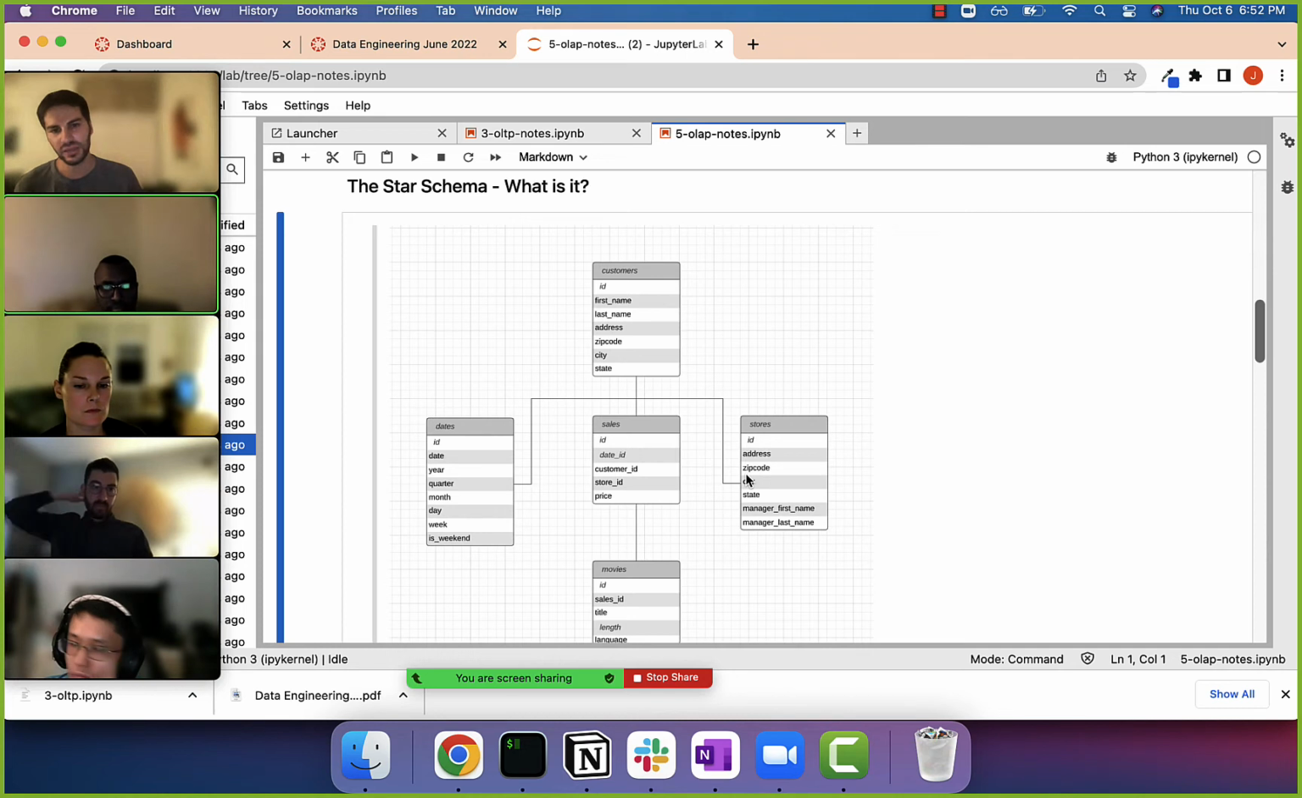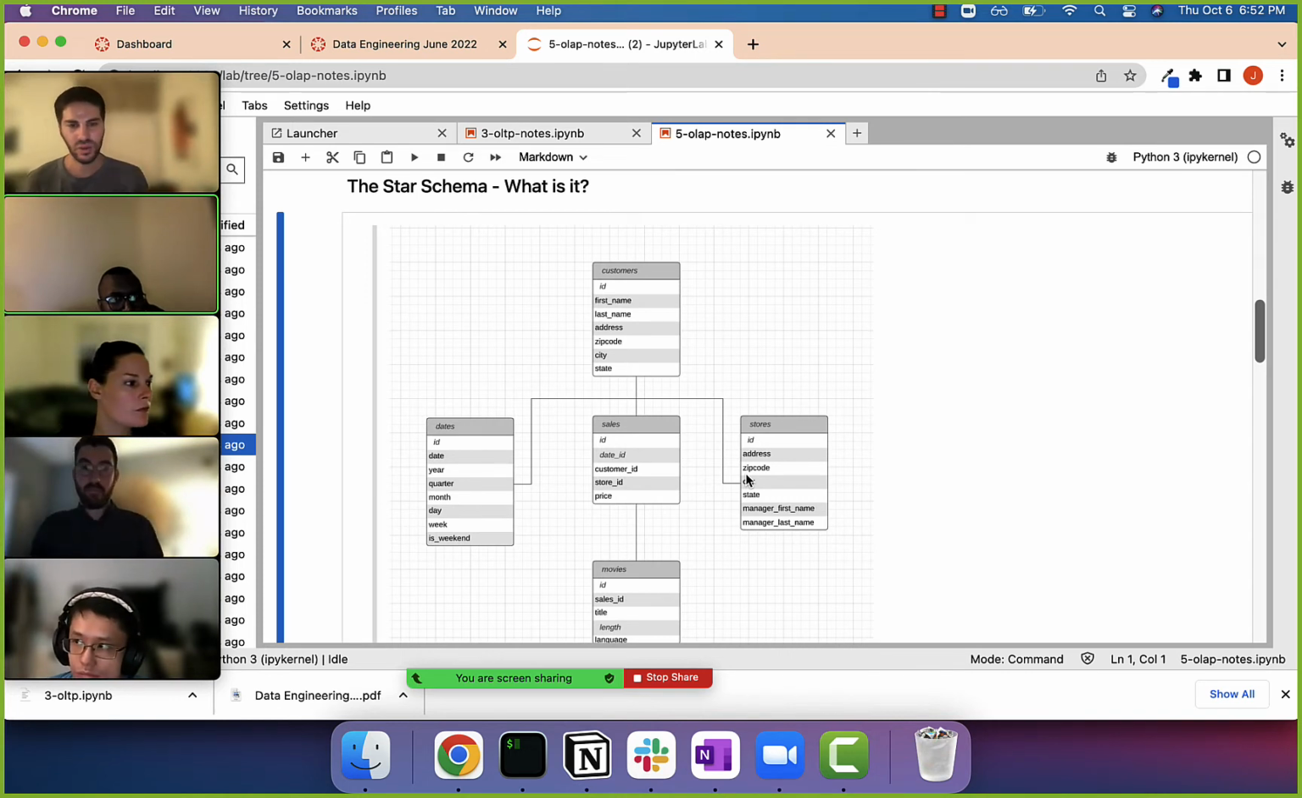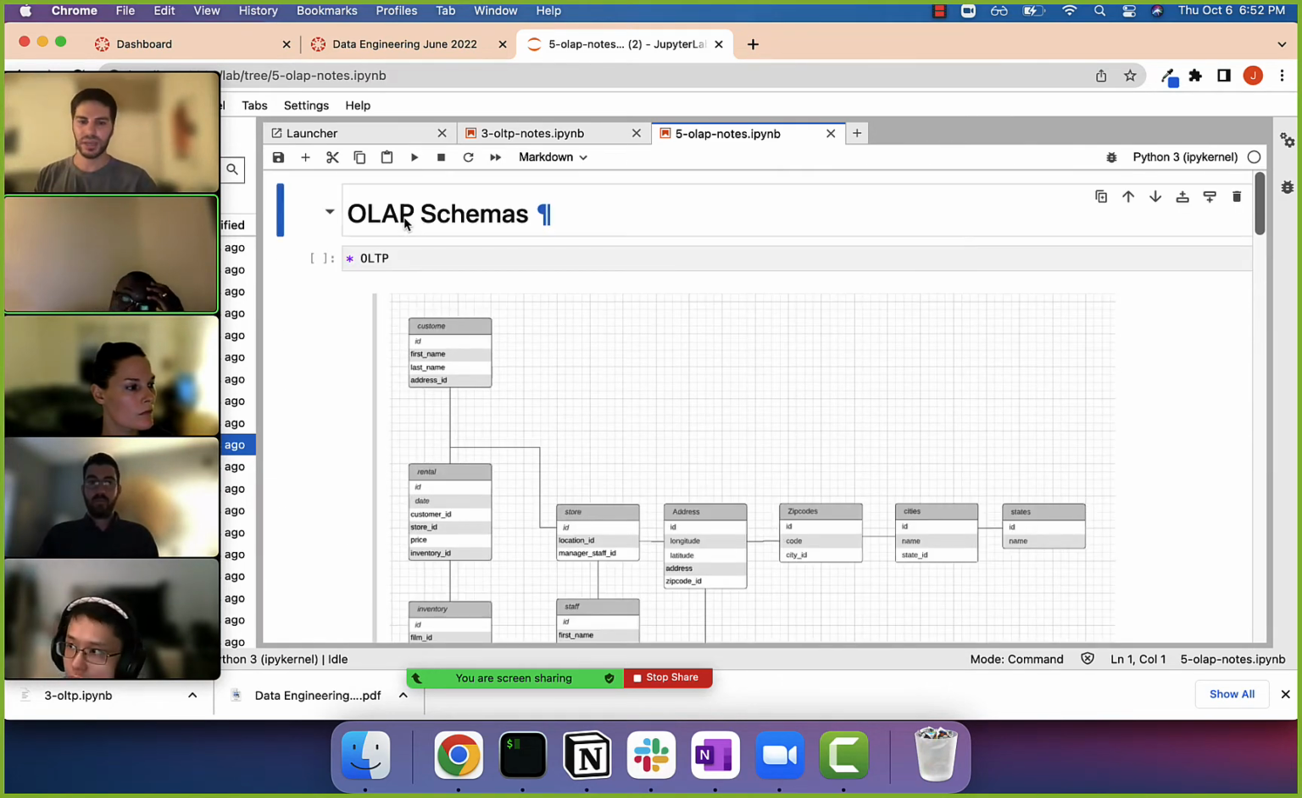So we are breaking that whole concept of what we call normalizing the data, or making sure each table is only talking about one thing. In this store table, we have the manager first name and manager last name. It's a little bit loose, I would say. So that's why we're making a change here.